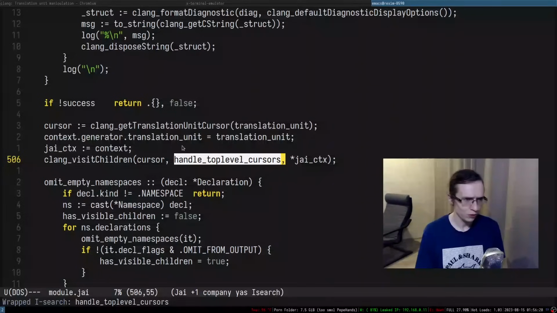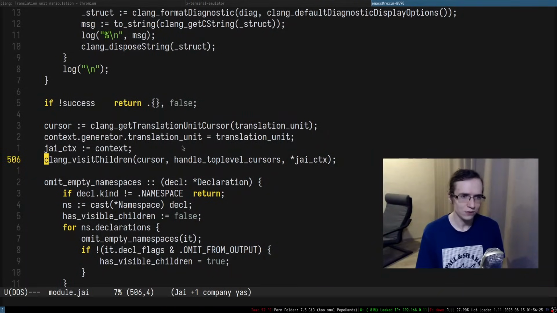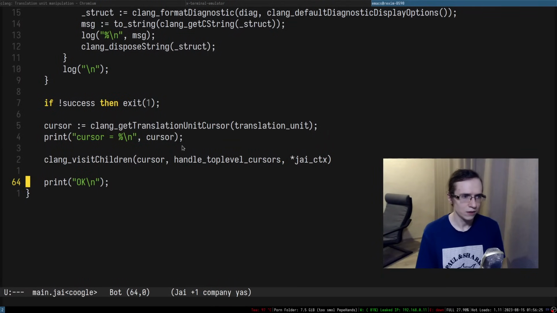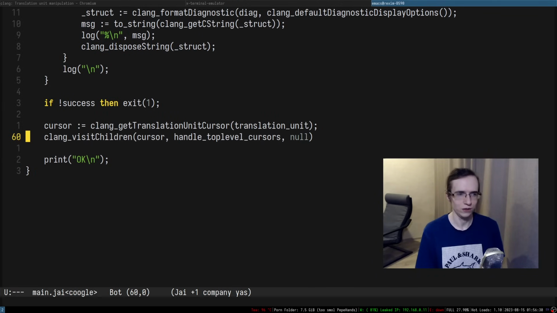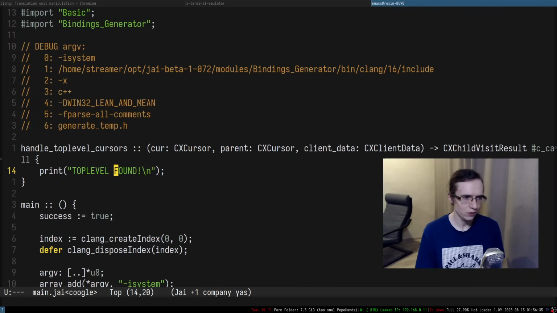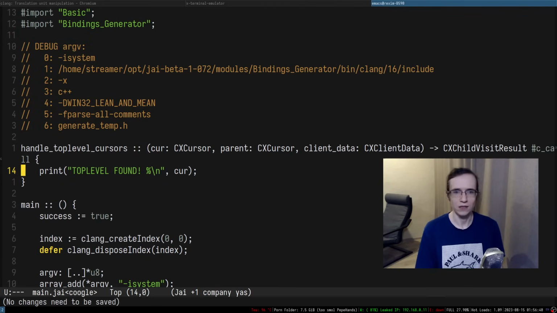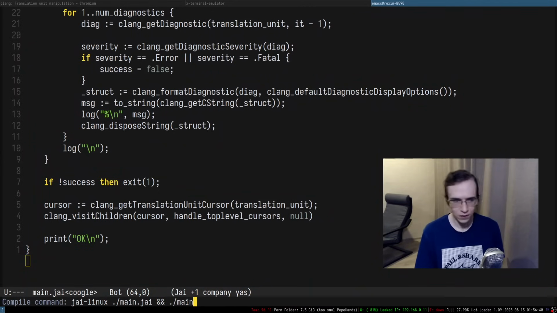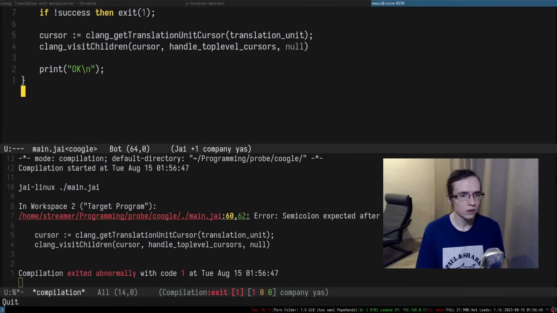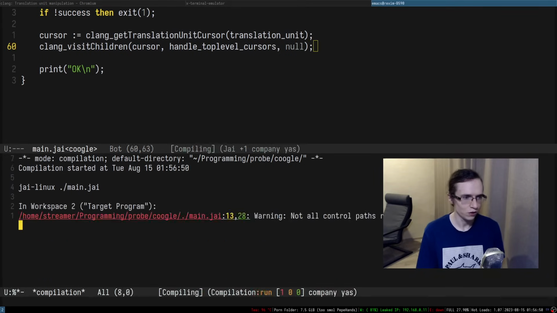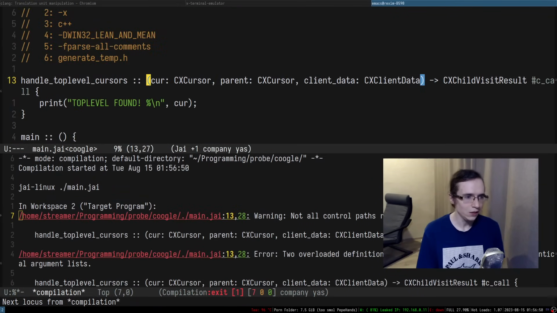So the only thing I'm going to do is just clang visit children, and I'm going to put null in here. I'm literally going to ignore this entire thing. Interestingly, I can probably do some stuff in here, like top level found. I can provide the cursor itself and see how many of these things we found. All right, okay, we forgot a semicolon. What else do we need in here?